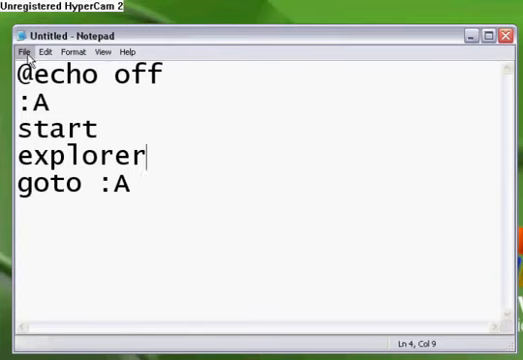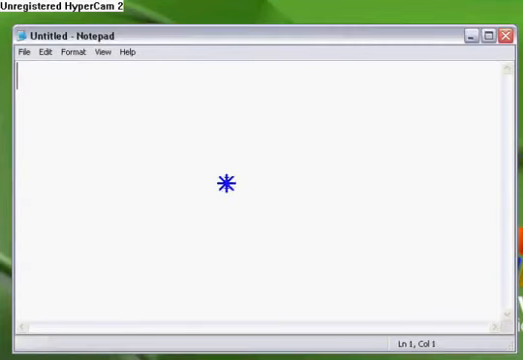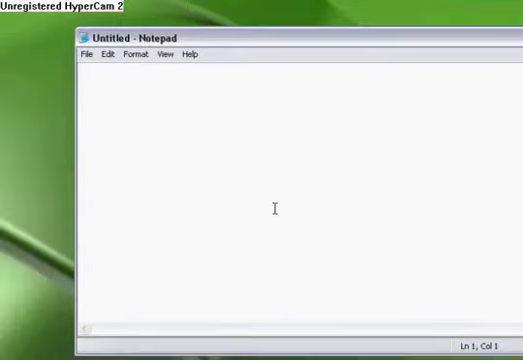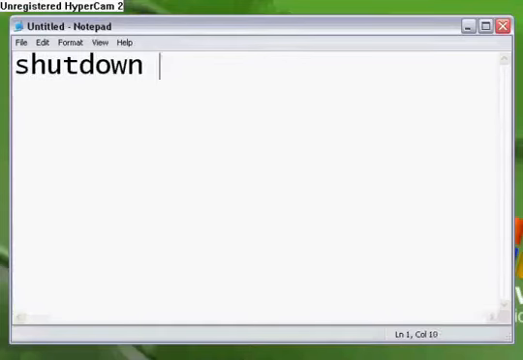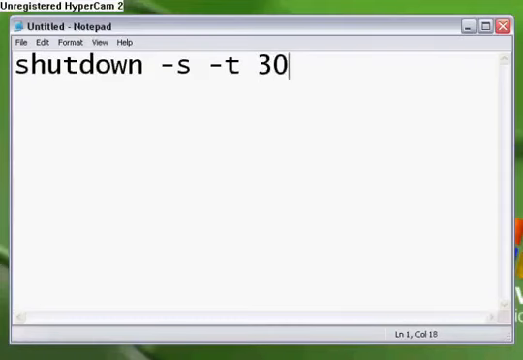All right, so that's the first one I'm going to teach you. And here's another one I'll teach you. I'm sure you've seen this before, but it's just shutdown /s, which you can do /s or /r. /r means restart, /s means shutdown. Then you do /t for time. Then you can do 0 seconds, which means it'll shut down immediately.